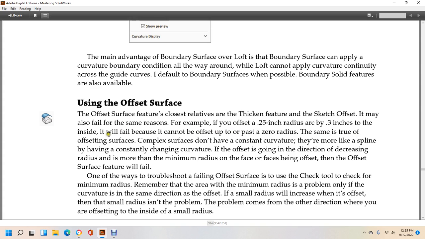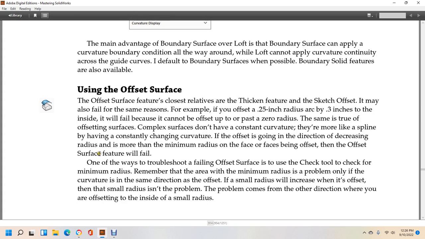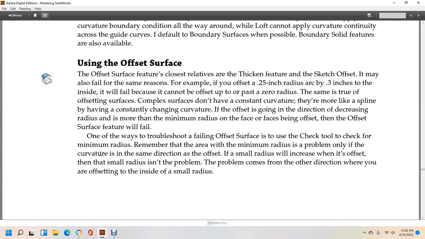The same is true when offsetting a complex surface that does not have constant curvature, more like a spline having constantly changing curvature. If the offset is scaling in the direction of decreasing radius, and the minimum radius of the face is exceeded by an offset feature, the surface feature will fail.